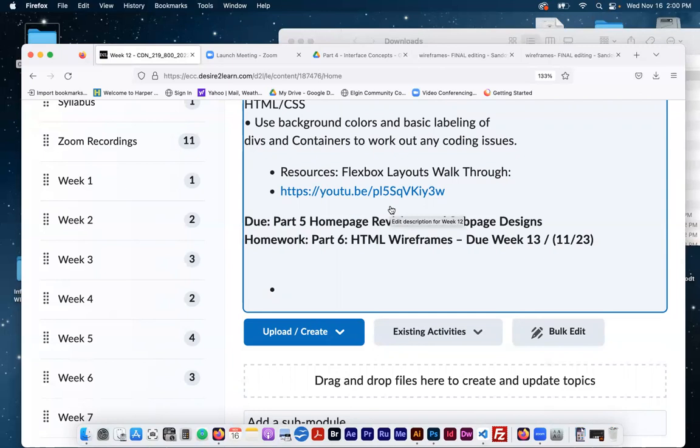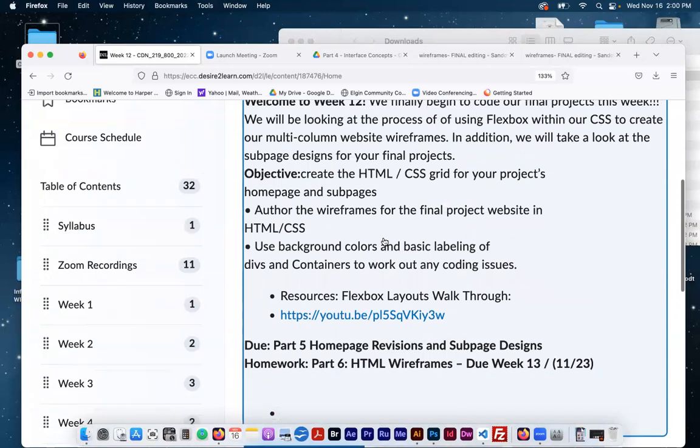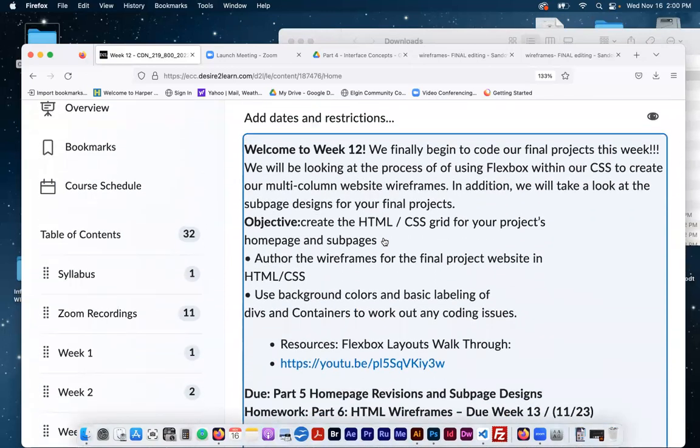All right, with that being said, what are you working on for next week? The objective for next week, and this is also in the long assignment sheet, but I summarized it here as well, is that you're going to create the HTML and CSS grid for your project's homepage and subpages.